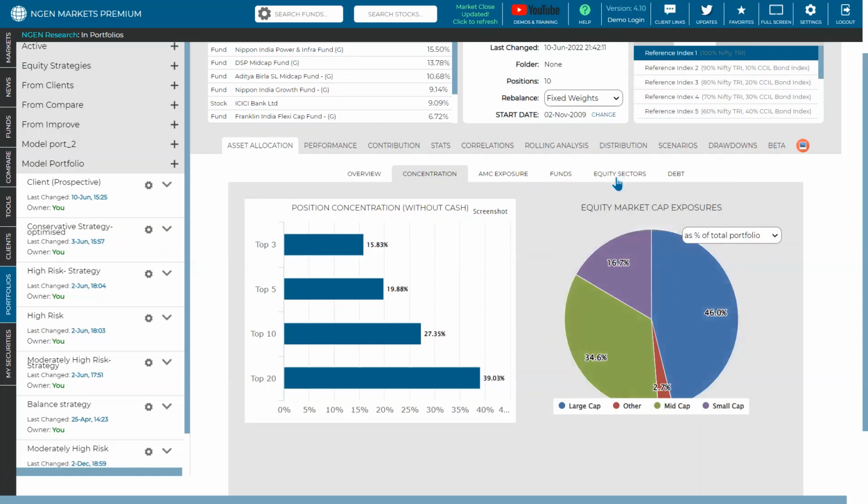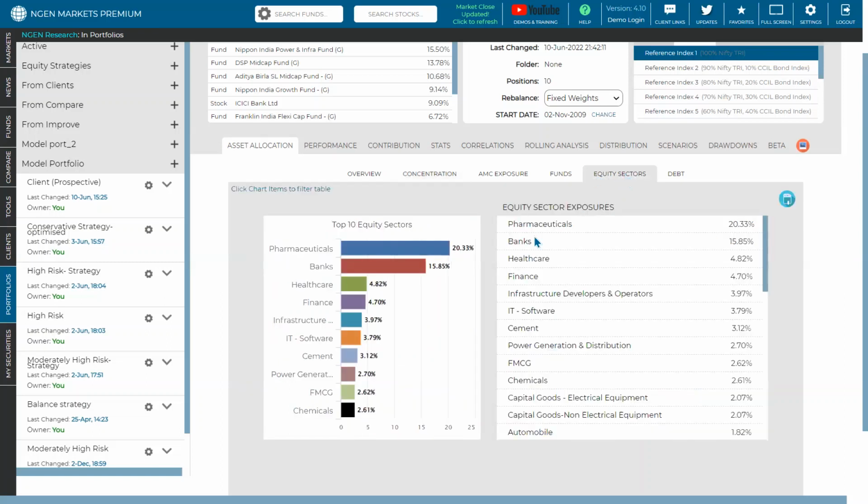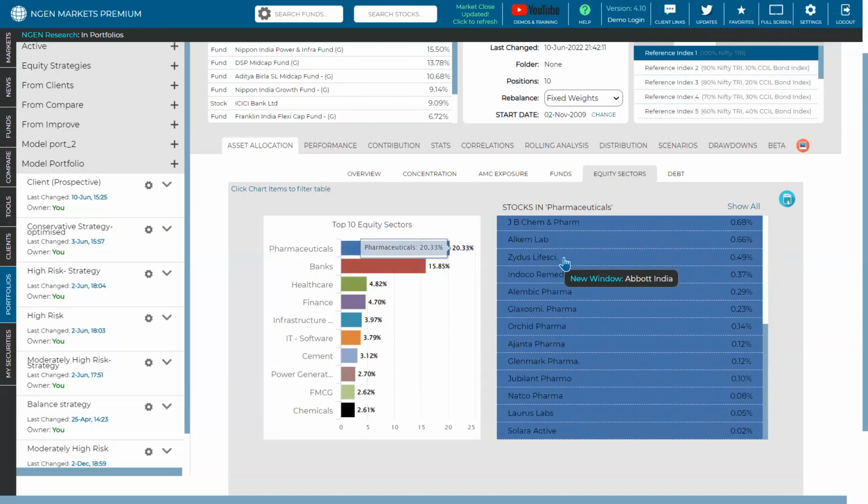So either you can do the benchmarking based on the equity market cap exposure, or you can also make it a hybrid approach by checking your equity sectors. All you have to do is just click on this and you can see what your top equity sectors are as of now in the portfolio. You can see you have pharmaceuticals, which is highly into your portfolio, banking and healthcare and finance. Most of the healthcare and pharmaceuticals you can relate it up to, and you can click on them and see the stocks inside them.